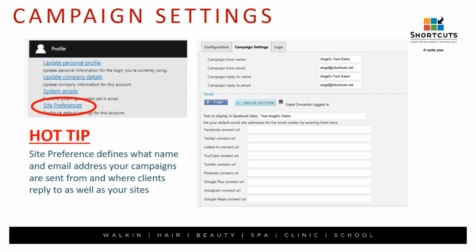So campaign from name, campaign reply to name. Make sure you put a name there. And then if you have an email for each particular business, make sure that you put that in the campaign from and the campaign reply to name. In some cases you may have an email like do not contact at Angel's Test Salon or front desk at Angel's Test Salon. Whatever that email is, go ahead and fill it in.